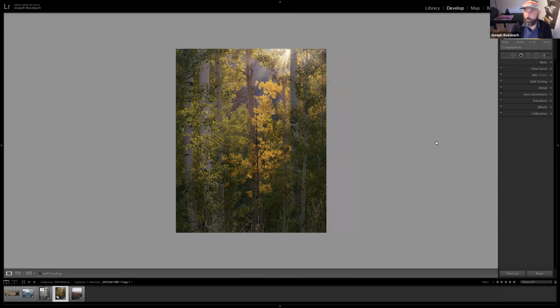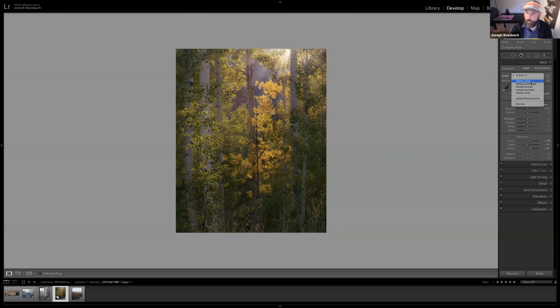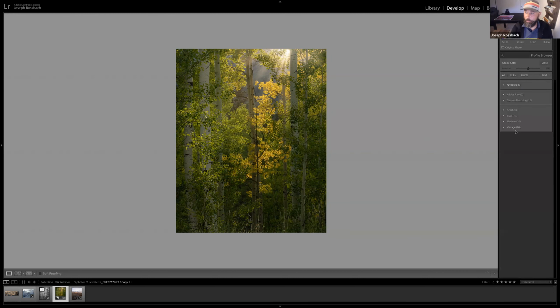Another way that you can do this is to go into your basic tab. What you'll notice is, let me reset this to Adobe Color. If you come over to where the profile tab is, in the corner on the far right, there are 4 blocks here. If you click on this, you're going to get a variety of different profiles that you can work with.